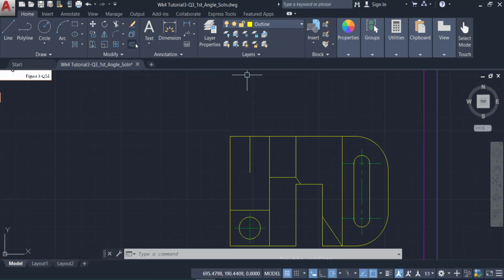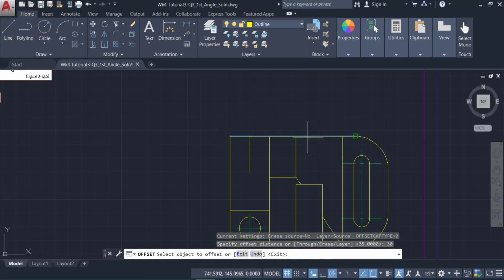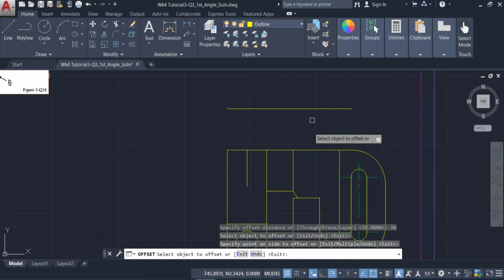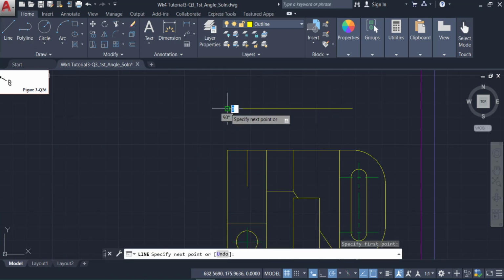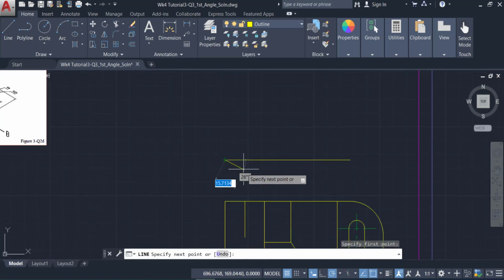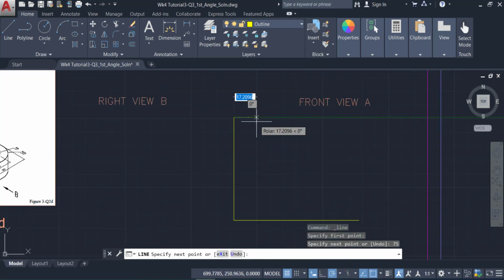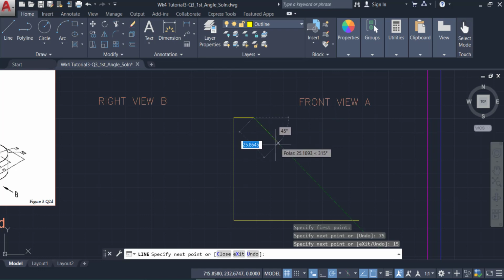So offset 30. Okay, 30 mm is basically the distance between the two views. Alright. So from the left edge, from this point here, I know that it's going to be 75 mm tall. I'm drawing the front view right now. I can see from the front view 50 mm from the top. I'm doing the outline.